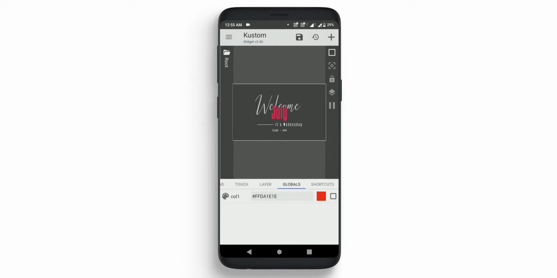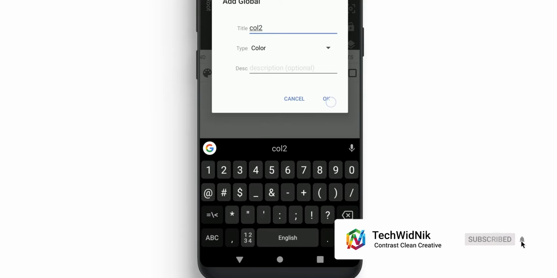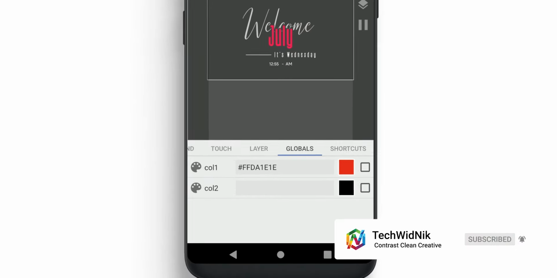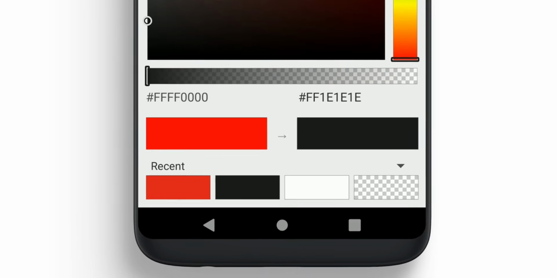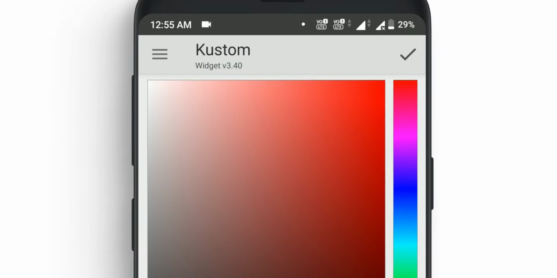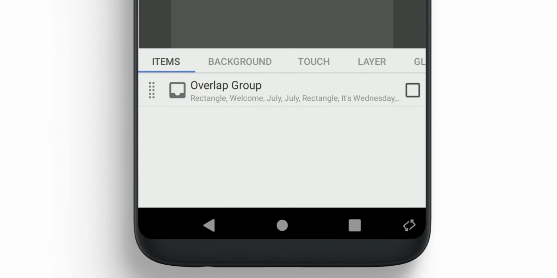Now do the same once again. Click on the plus on top. That's color 2. And over here you need to set the color to 1E1E1E. Okay. Now click on the true once again. Now go back to the items.